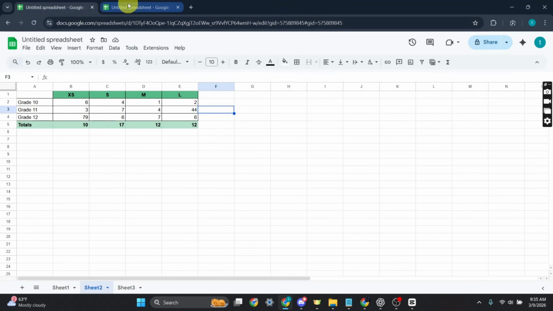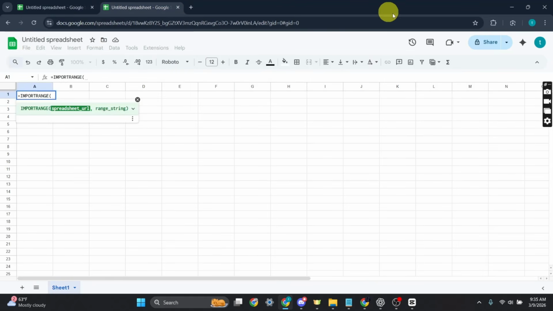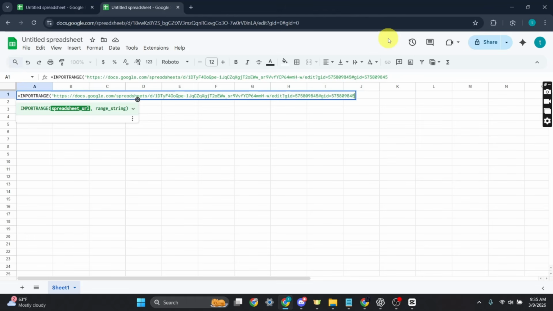Now I'll just go to my spreadsheet and start by typing a double quotation and paste the copied URL from another spreadsheet like so. And don't forget to close it with a double quotation and add a comma. And now we need to specify the sheet name and the cell range that we want to import.